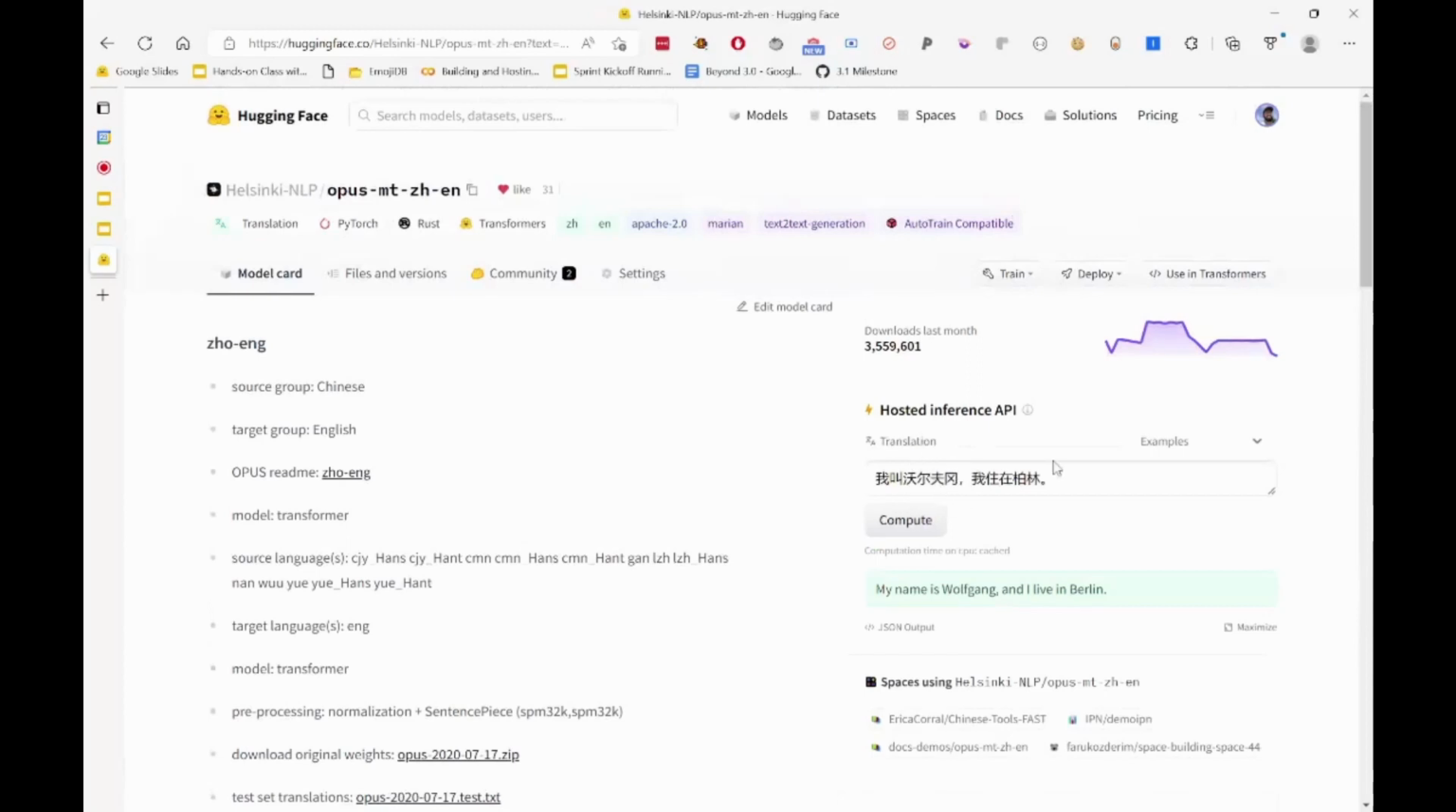And I can't read Chinese, so I don't know if this is correct or not, but you can try out the model here. You can type in your own stuff as well and just immediately check it out.